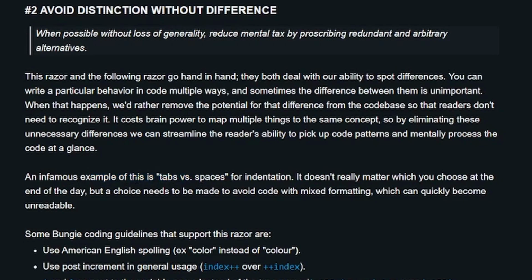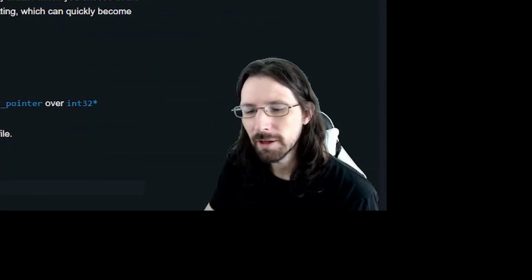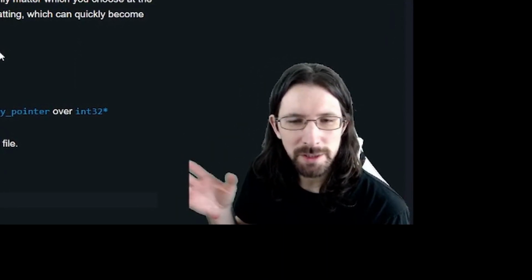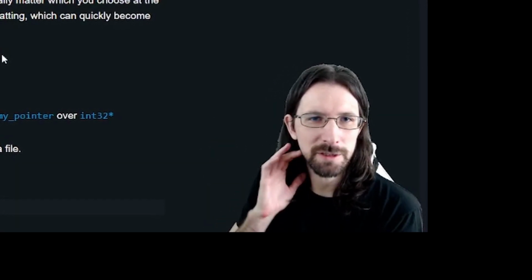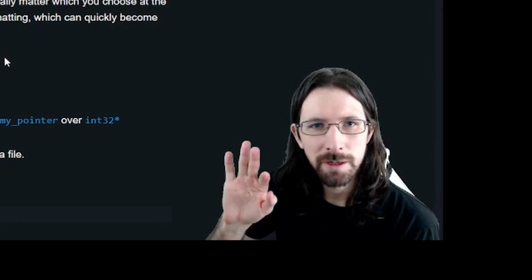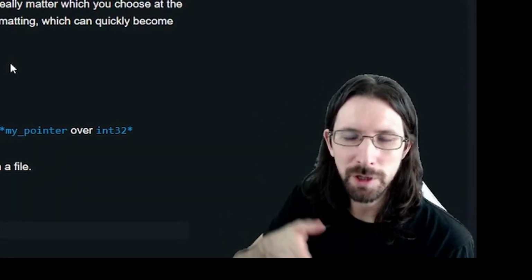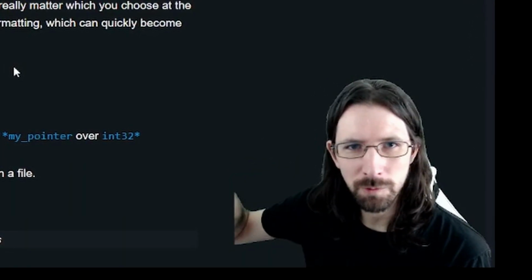The infamous example of this is tabs versus spaces for indentation, or brackets starting on a new line or not. All right, it doesn't really matter what you choose at the end of the day, but the choice needs to be made to avoid mixed formatting. Yes, exactly. The thing that makes it unreadable is, you might all be using the same editor that abstracts your tabs and spaces so that they all look the same. But then when you push it to GitHub or something, GitHub does like 8 spaces for tabs. So everything that you had aligned perfectly for everybody, once they look at it online, looks real wonky and out of place.